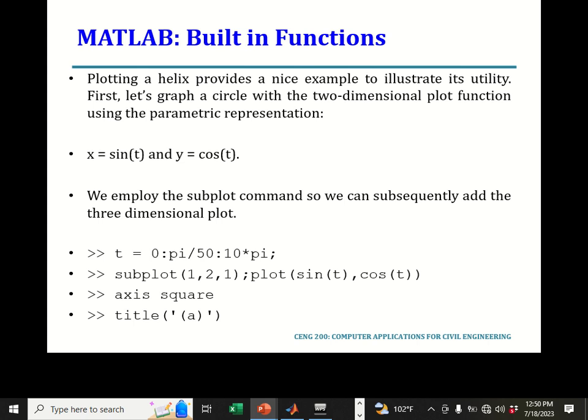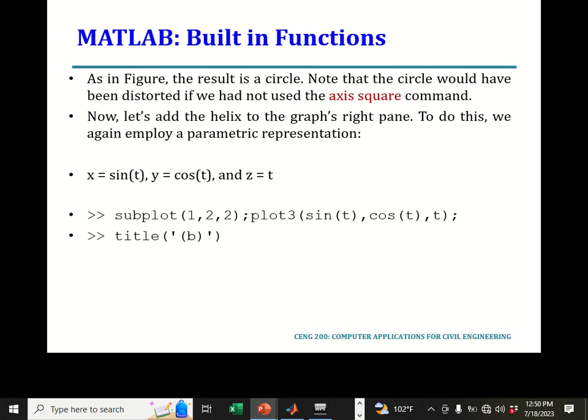Now who will tell me the units of t here? We take sine and cos of angles, right? And what are the units of angles? Angles can be in 2 units. Radians and degrees. Which one is this? Radian. Okay, so keep this in mind. Same thing as we had with Excel, right? Angles are in radians. Then we are using the command axis square, and then we are giving the title.